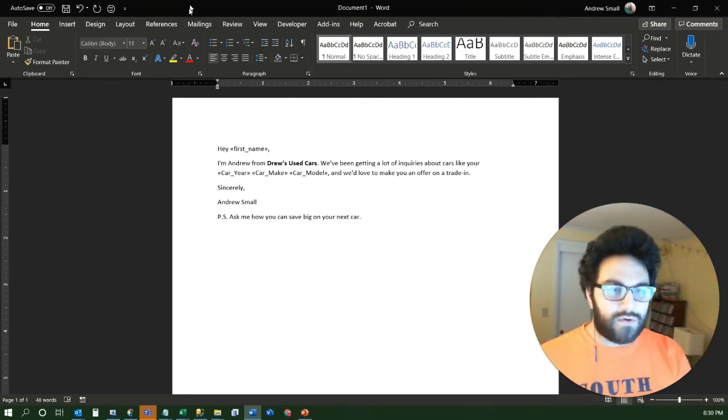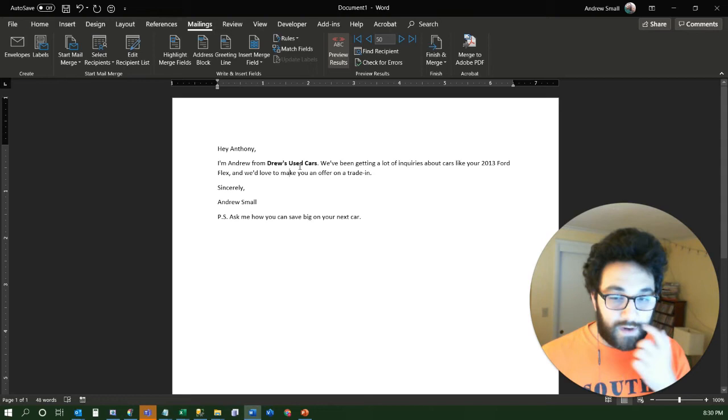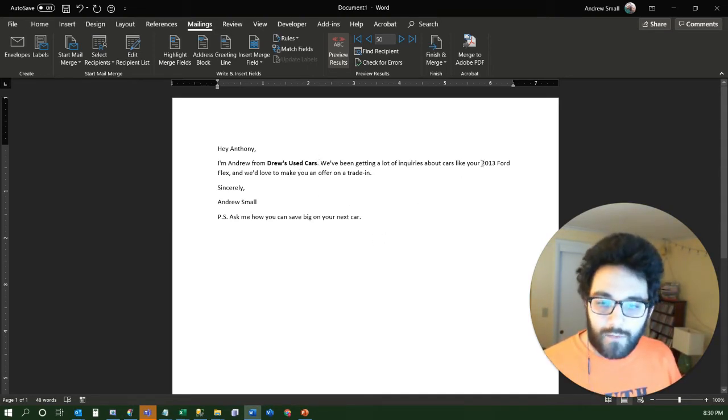So we're going to do this. We're going to go ahead and preview that and make sure it looks right. We've been getting lots of inquiries on cars like your 2013 Ford Flex. Perfect. So, maybe we want to bold this or whatever.